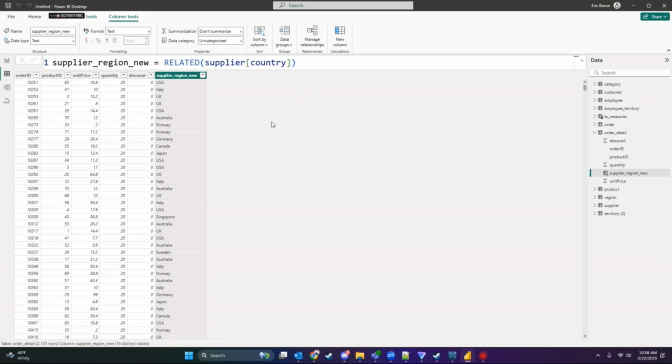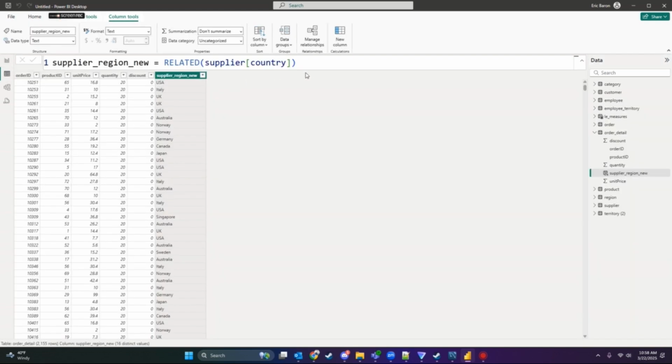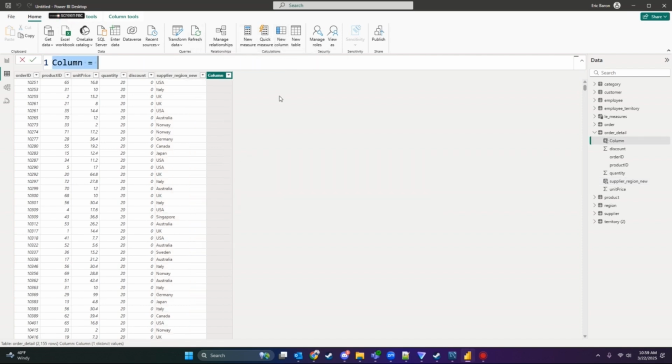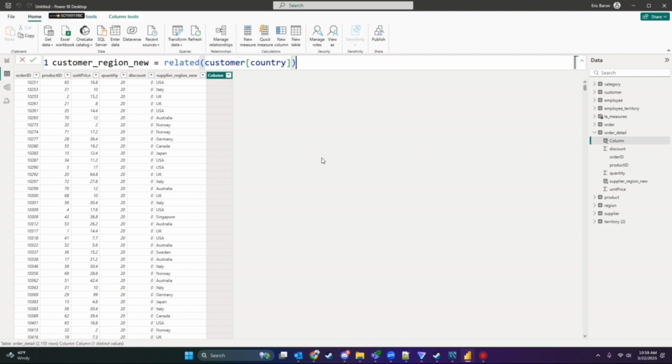So all we need now is the where we sold it, the country where we sold it. Let's go back to our relationships. We'll know where we sold it based on the customer, which again, I believe we should have that relationship already set up. So we should be able to go here, new column, customer region new is equal to related customer country. We are cooking, good looking. Okay? Collectively, not individually. Collectively, we are cooking.